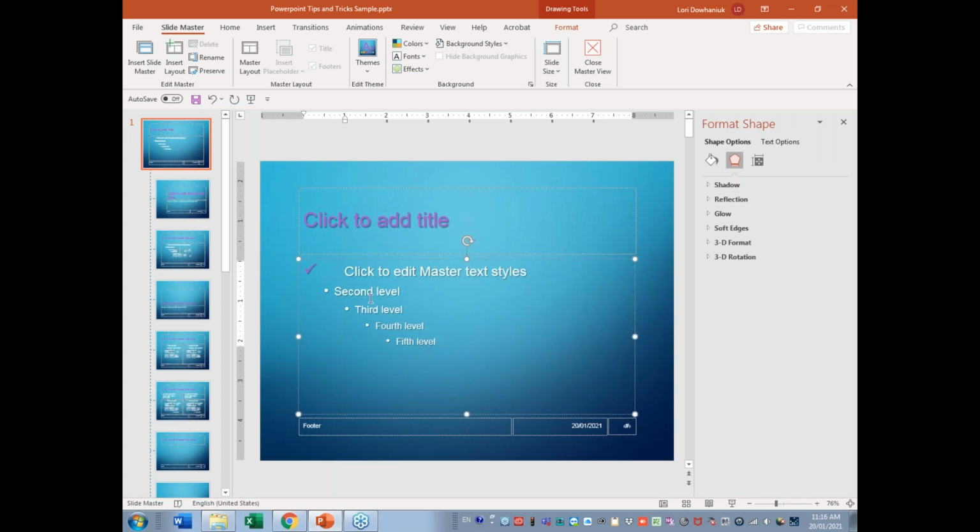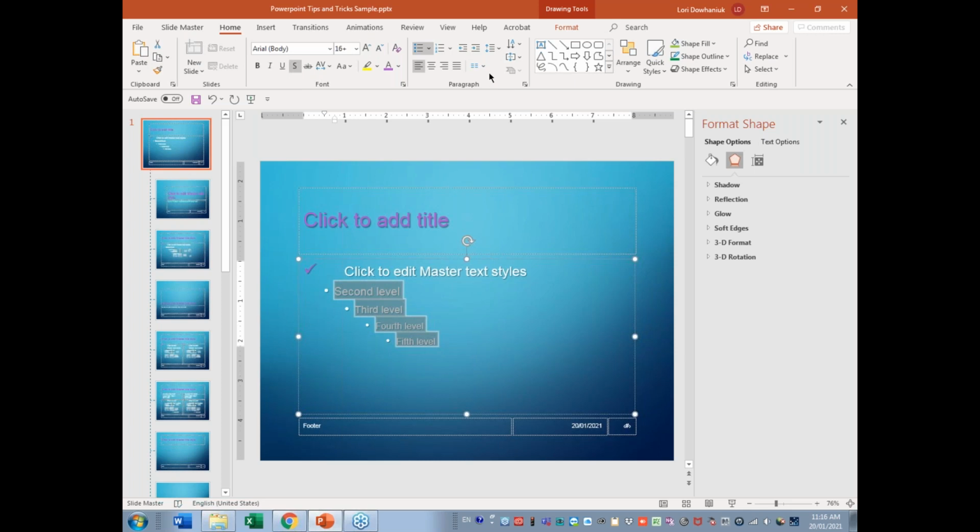And now for subpoints, which I don't have in this presentation, but in case I was going to, what I could do is highlight all the subpoints, and under the Home tab, I'm just going to go in here in the Paragraph group, and I'm going to increase the indent. That way it moves it all in.